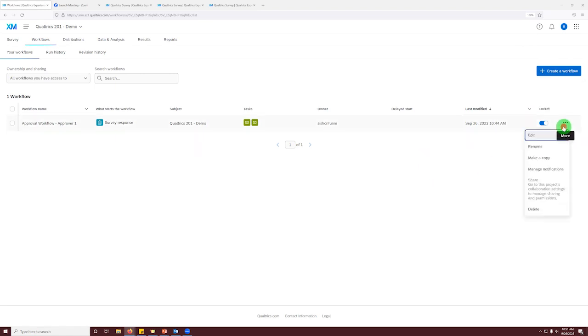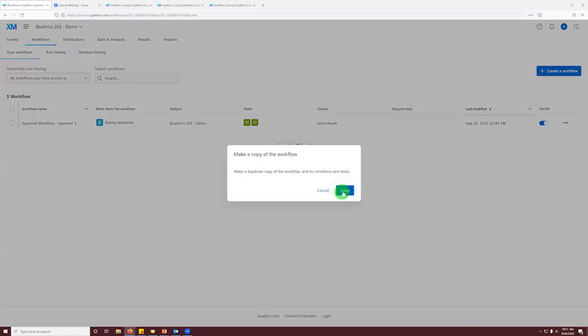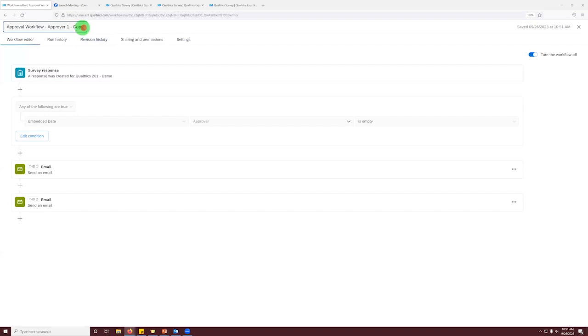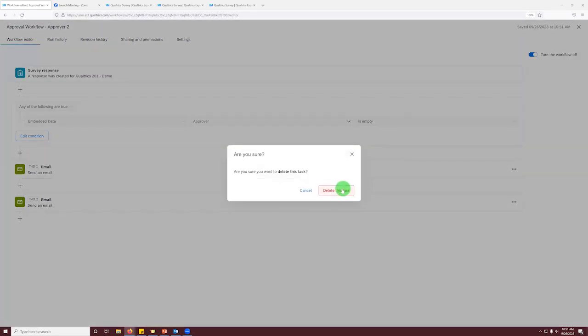Actually, I can just go ahead and make a copy of this one and then alter it from there. That way I don't have to go too crazy. So I'll click on this. I'm going to rename it, call it Approver 2. I'm going to delete this step that sends the responses to the customer because I don't want it to do that twice.